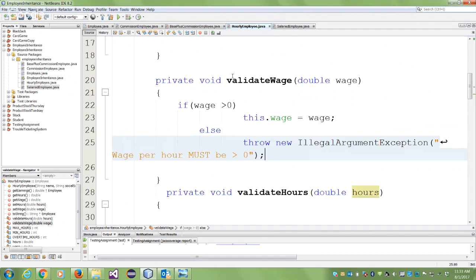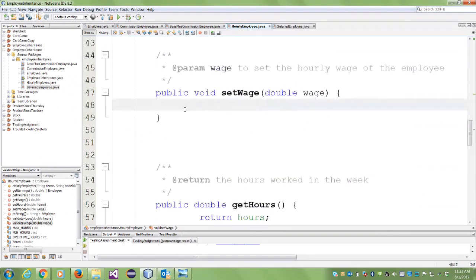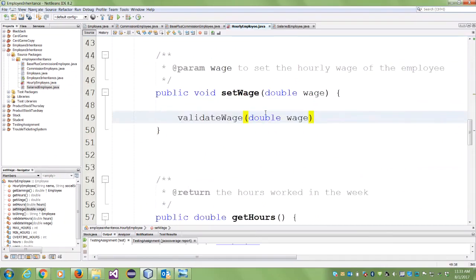So that's your validate wage. And remember to call validate wage in your set method. Don't forget that. I mean, you can leave it empty, but you should not be leaving it empty.